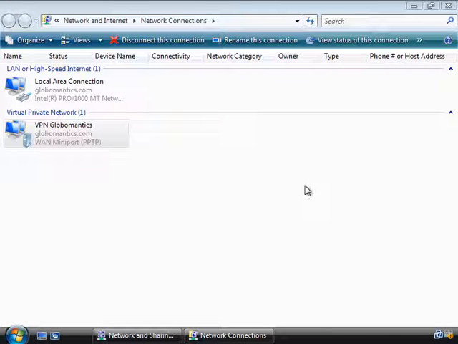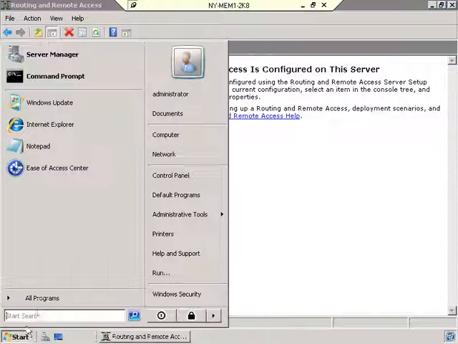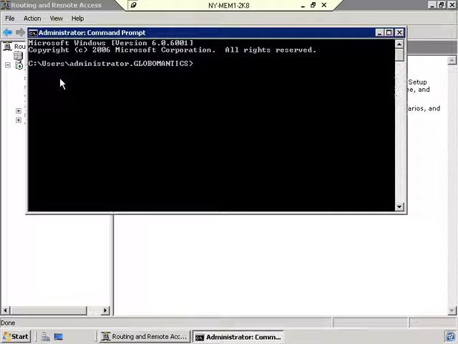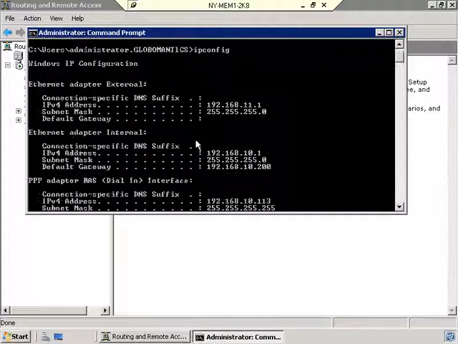Now, speaking of the Global Mantics or New York network, let's head on back over to New York Member 1 and see what has happened on that end. Okay, back here on New York Member 1, I'm going to also go to a command prompt because I want to show you something. If I do an ipconfig, what do I have here? Well, I have the external connection of 11.1. I have the internal connection of 10.1. Those were already there, right?